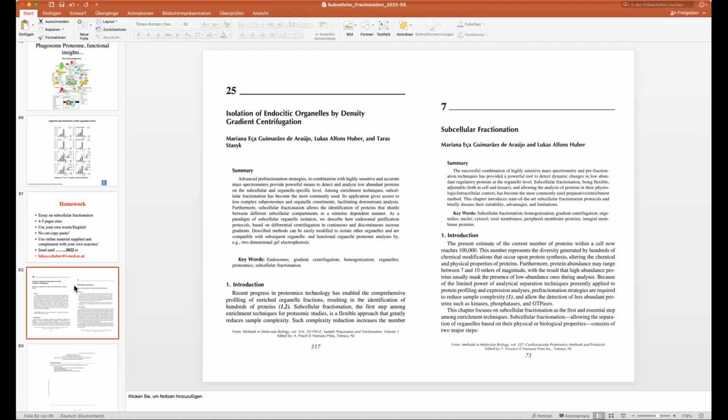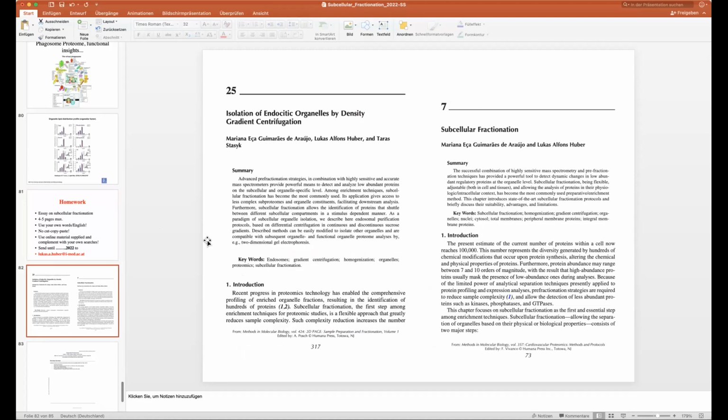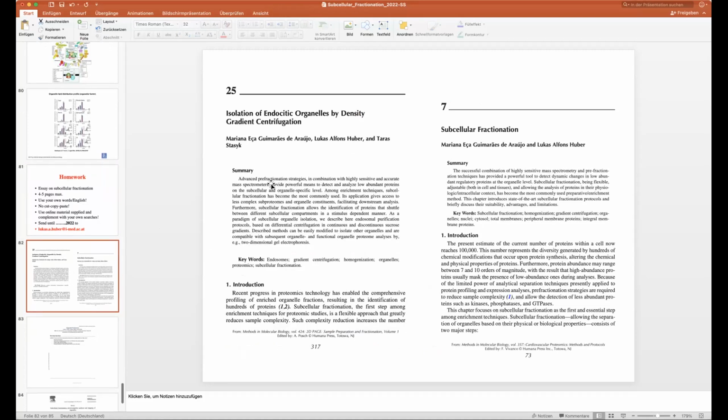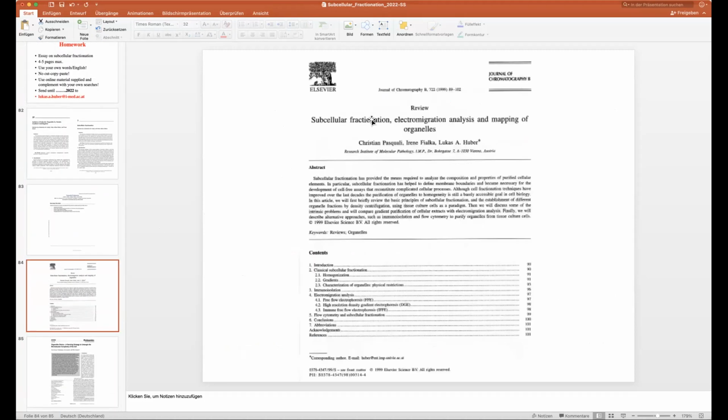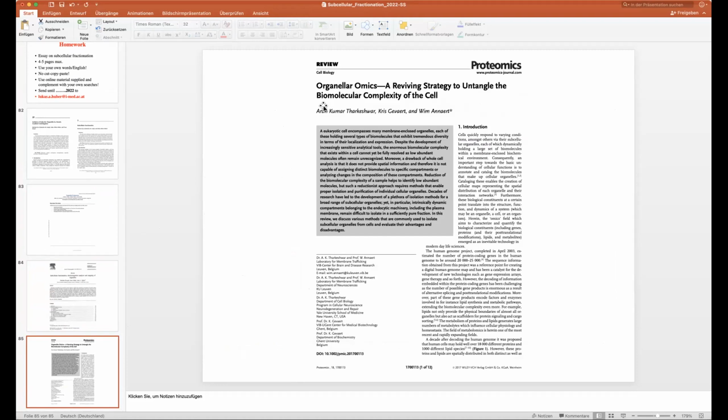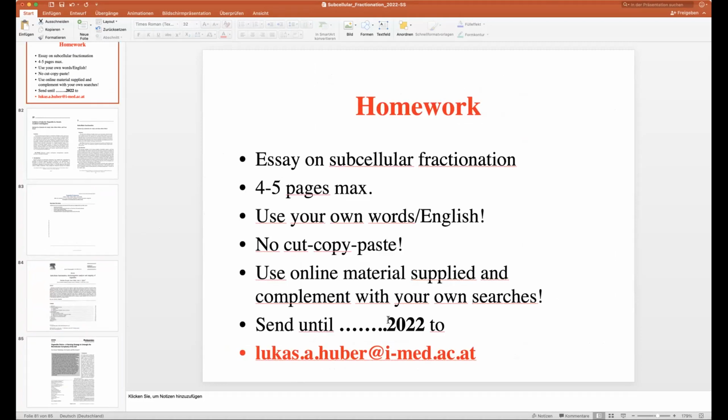I have put here in the back the literature, so you have what I have sent you: isolation protocols, general articles about fractionation with detailed protocols, an article about organelle proteomics, another article about subcellular fractionation, electromigration analysis and mapping of organelles, and an article on organelle omics, a promising strategy to untangle the complexity of cells. So you find a lot of things here that you could use for your homework.